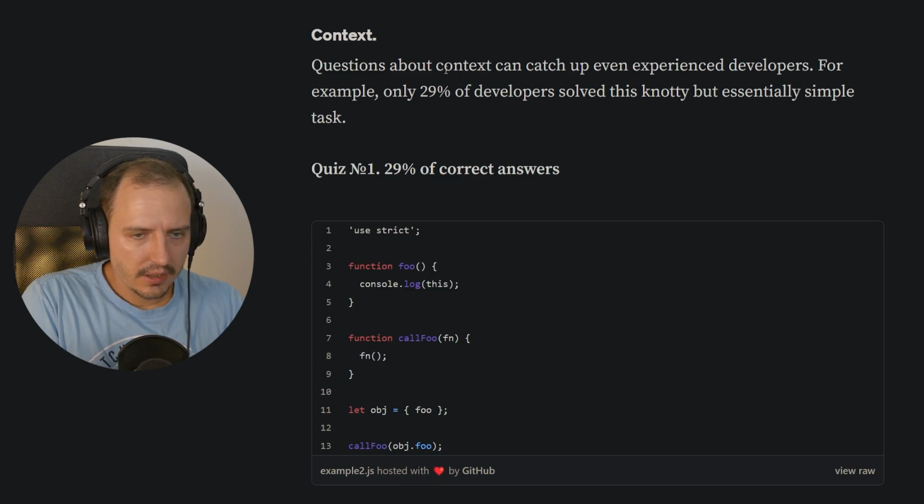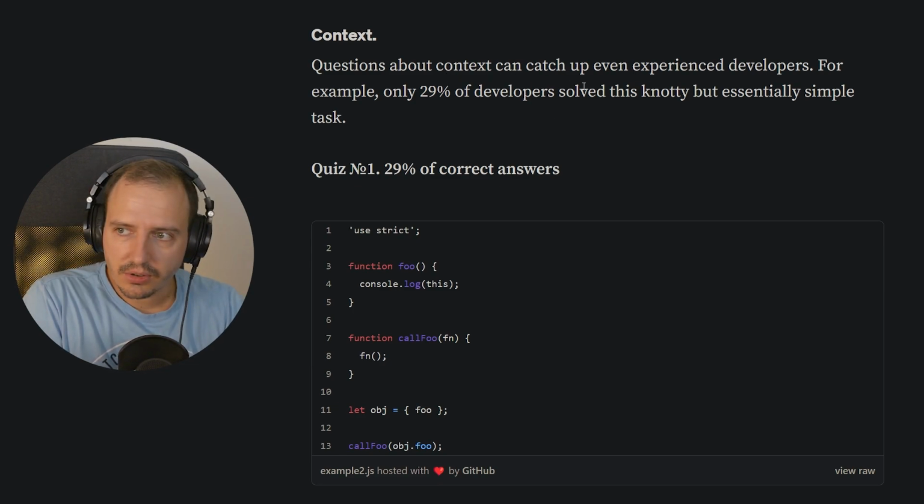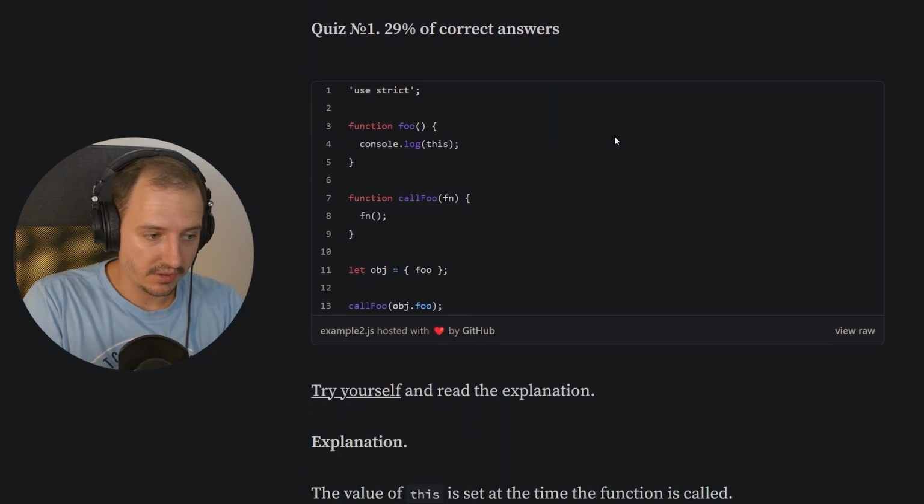Okay, next is about the context. This is also very, very important. Questions about context catch even experienced developers. For example, only 29% solve this naughty but essentially simple task. So you don't have to feel bad. These are very hard tasks. So, quiz number, I think this is not right, but whatever.